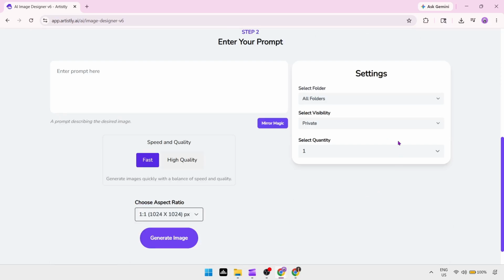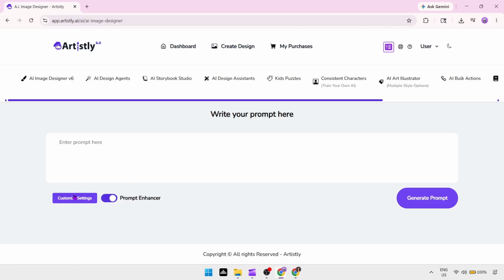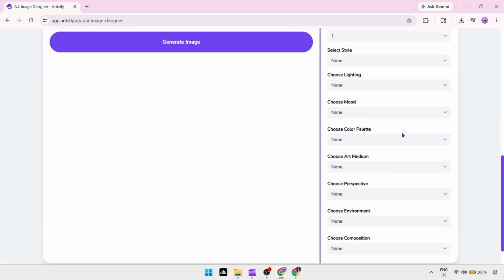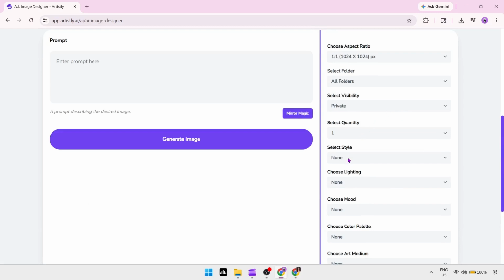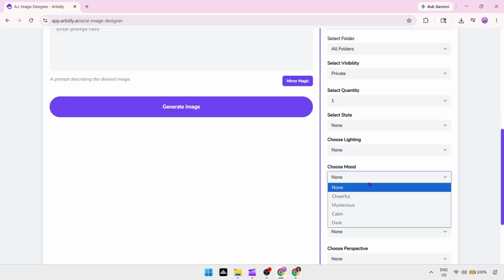This editor allows you to generate, refine, and enhance images all in one place, so you don't need to switch between different tools. You can also test different prompts and styles to get the best possible output for your project. And that's it. That's how you find the best AI image editor inside Artistly AI.